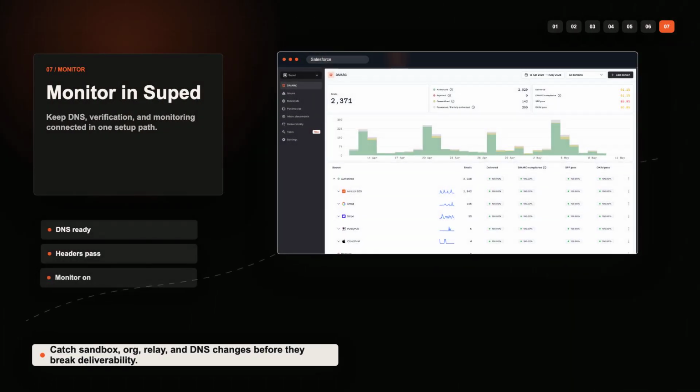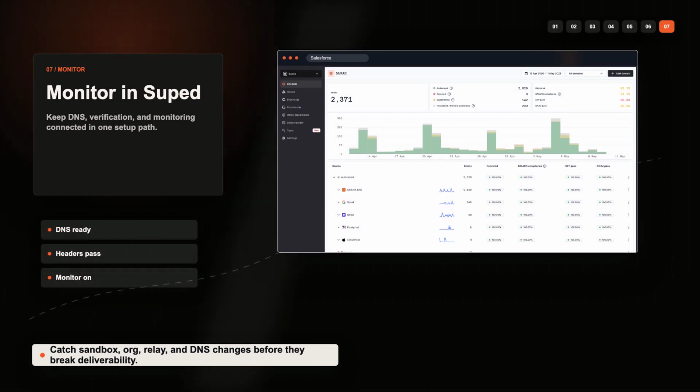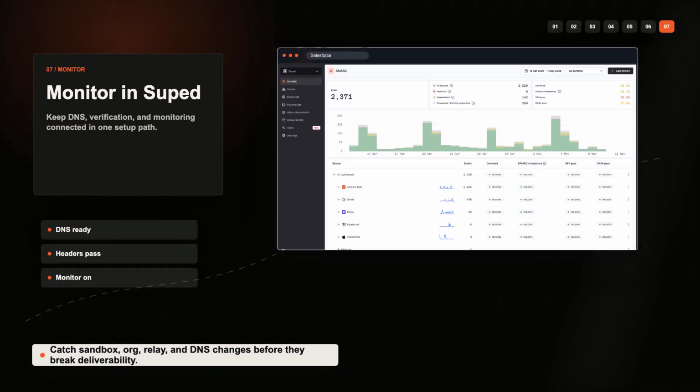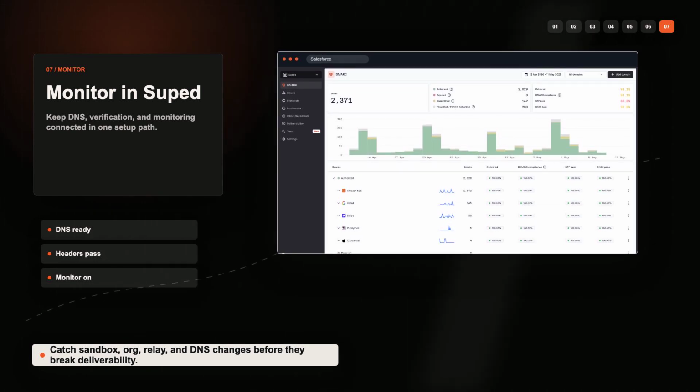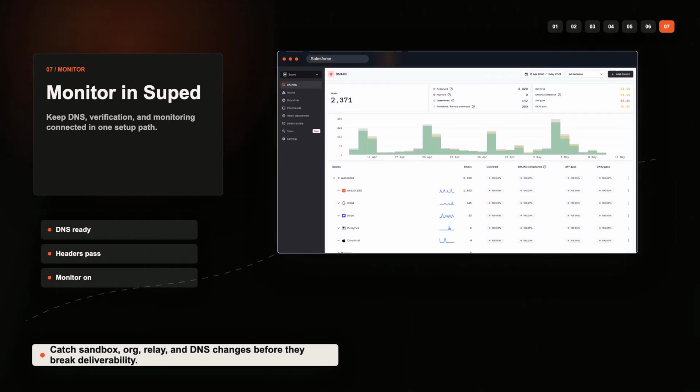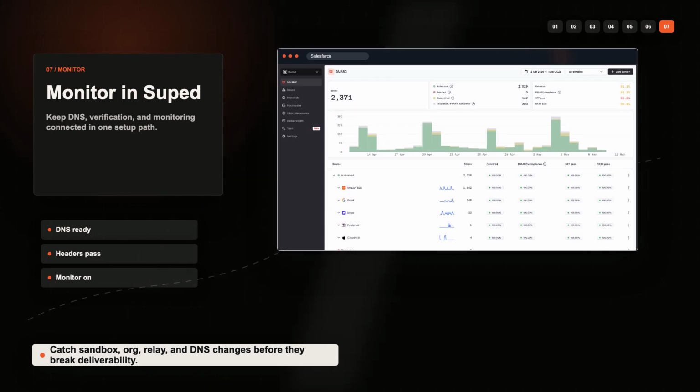Once Salesforce passes, leave monitoring on for the domain. Salesforce authentication can break later through a new sandbox, org-wide address, email relay, or DNS change, and those failures should not wait for a manual recheck.